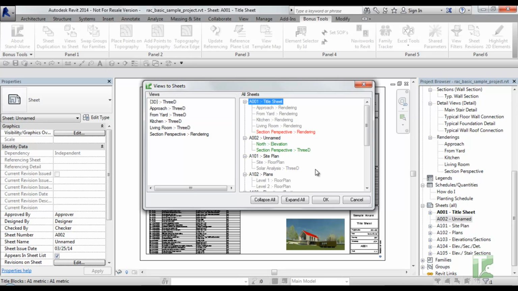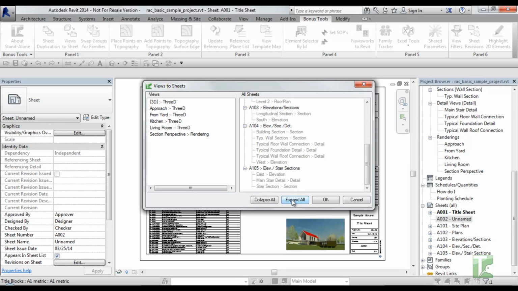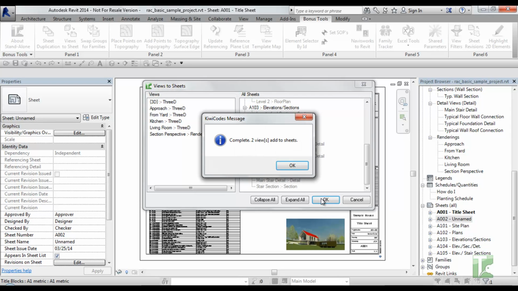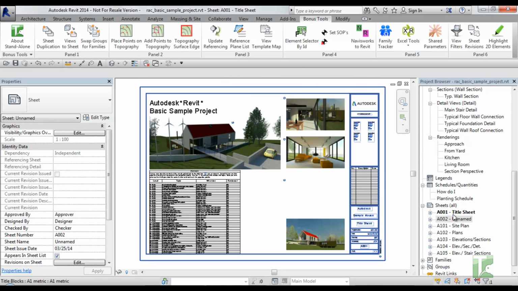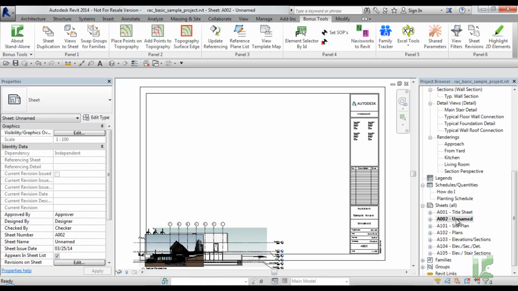At any point you can collapse all or expand all. If you click OK, you'll be prompted with a confirmation of the number of views added to sheets. If you look within the project browser at the sheets, you will notice the changes. Again, the added views are placed using the same origin.